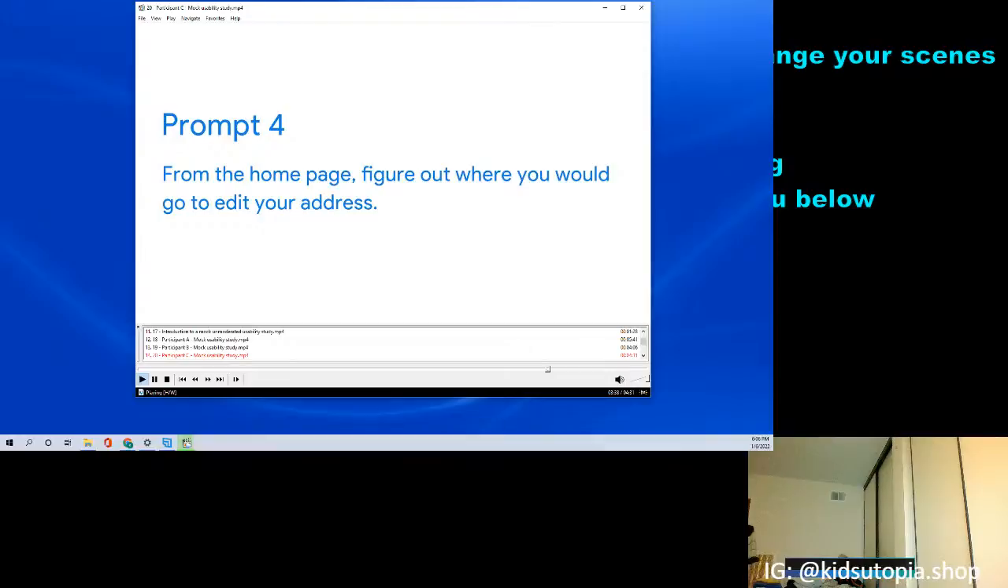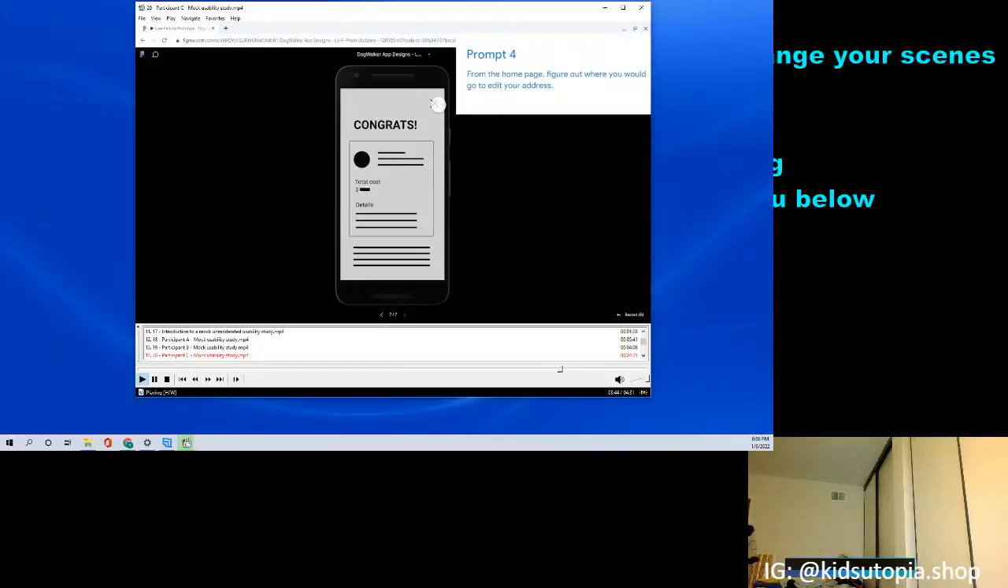Prompt 4. From the homepage, figure out where you would go to edit your address. Okay, well it looks like I just hit the X here. And yep, that took me back to the homepage where I started. Great! Then I'm going to click the logo that represents a profile page in this top right corner of the app. Yep, just as I expected. Cool. Okay, so I'll click edit profile here and update my address. Seems pretty easy like other apps I've used before.